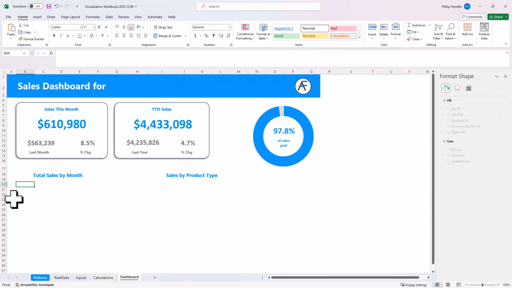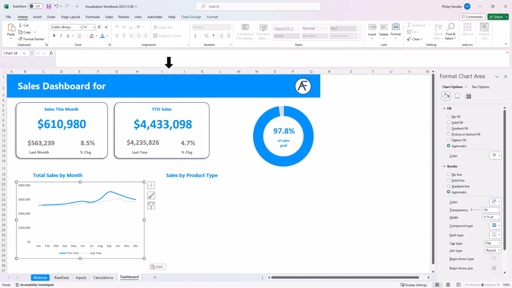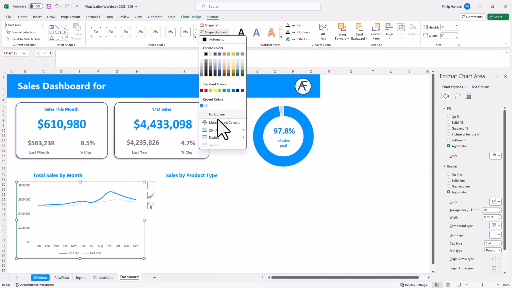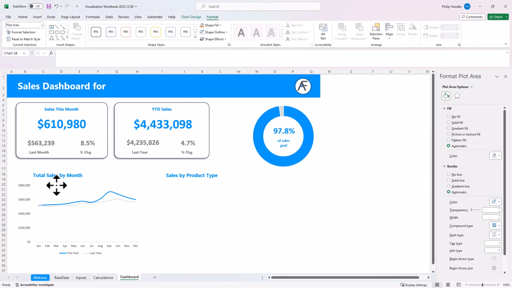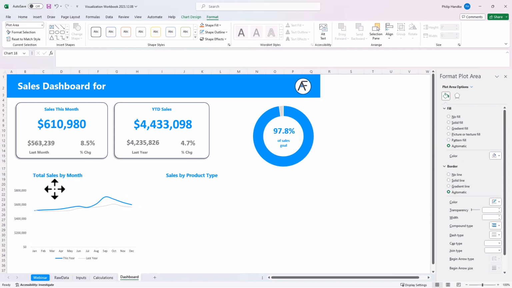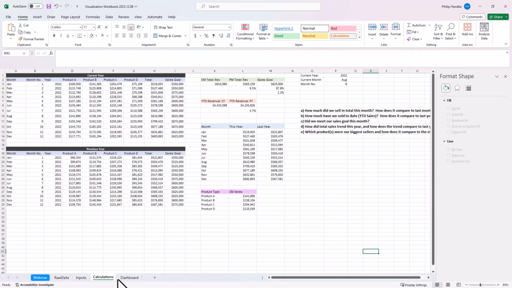Okay. Bring it back over to the dashboard. Put it in cell B20. There we go. Let's remove the shape outline. There we go. Okay, press and hold Alt. There we go. Okay, I like that better. Okay, calculations. Okay, last thing we need to do is make a bar chart.